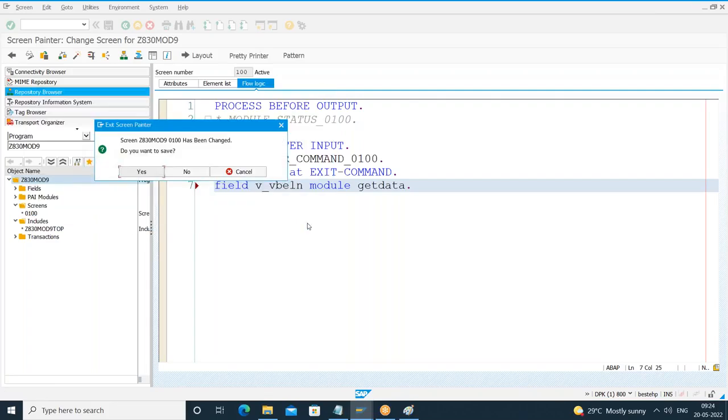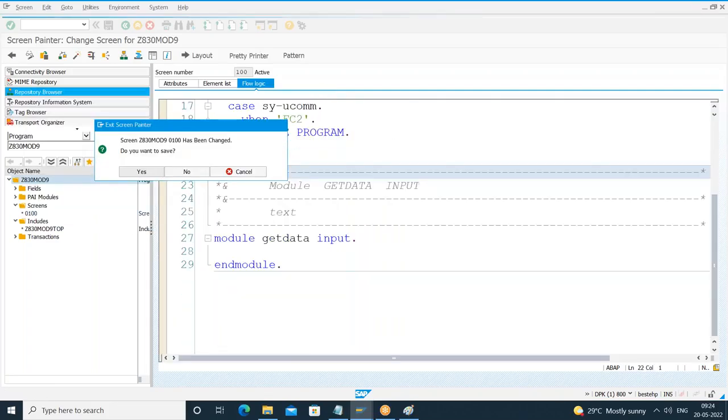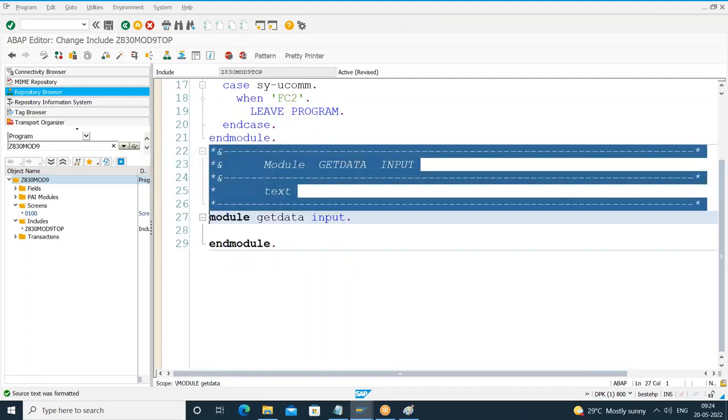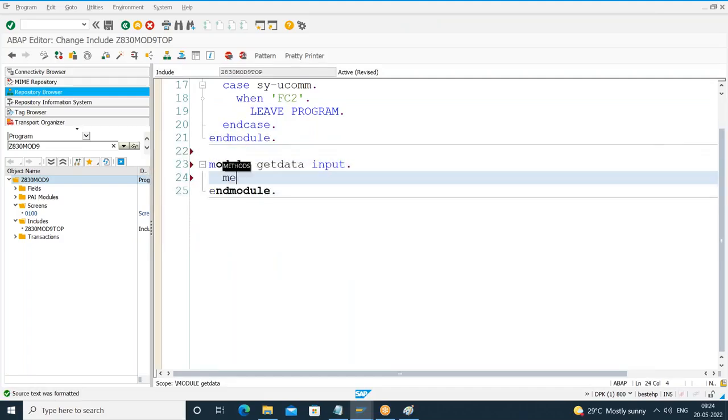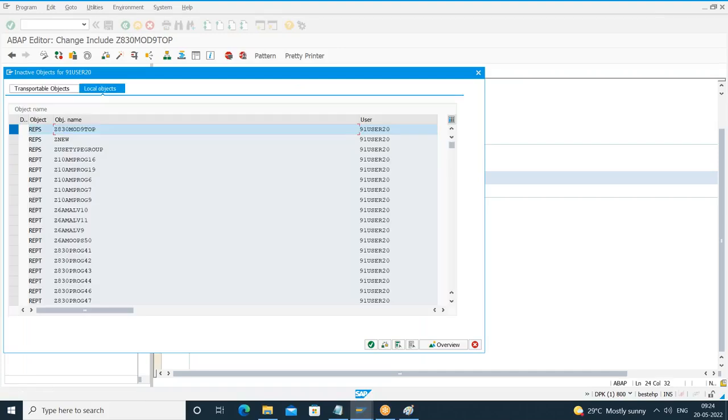just to understand whether the event is getting triggered or not. Okay, I'll just give the message. What is this? PAI event type I. Excuse me. PAI event type I. Done. Activate this.